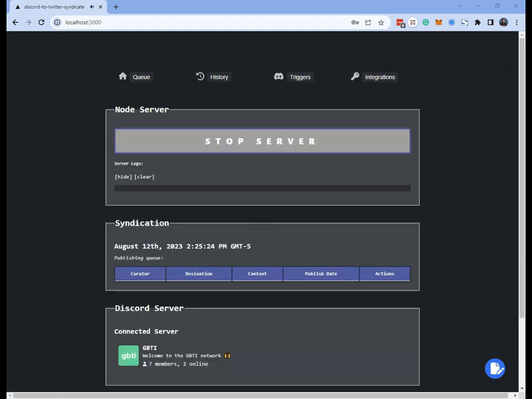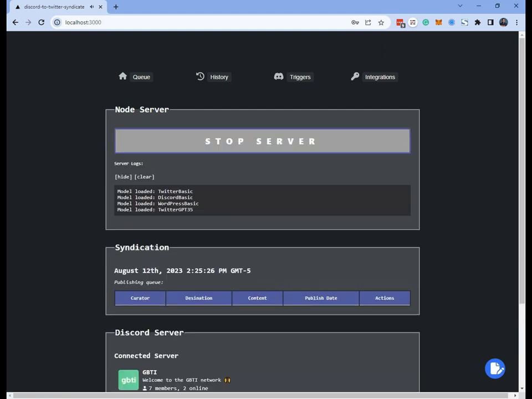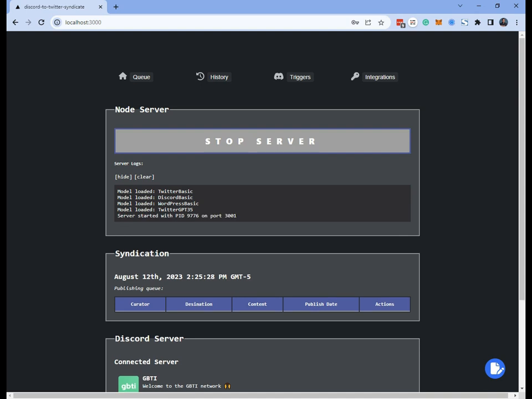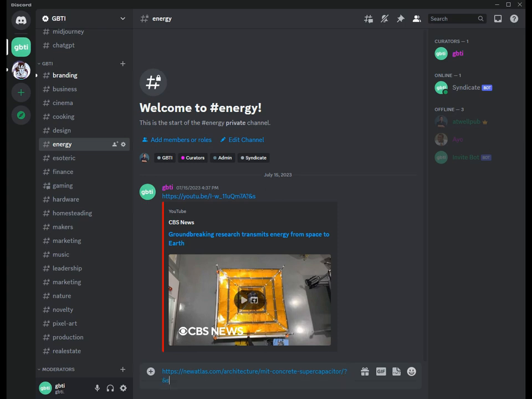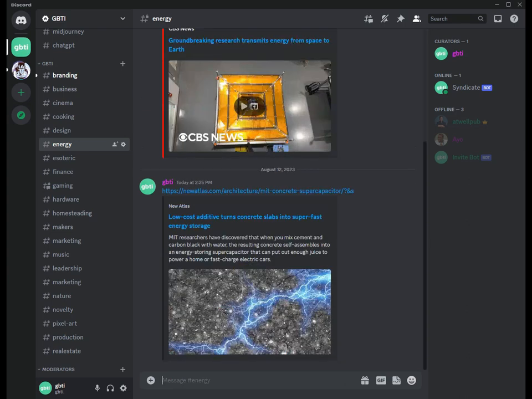Now let's start our server. We're in the queue page now. It's launching, powered by Node. And now we need to go into our Discord network and share our URL. Alright, we add our special code to the end of our URL and fire.